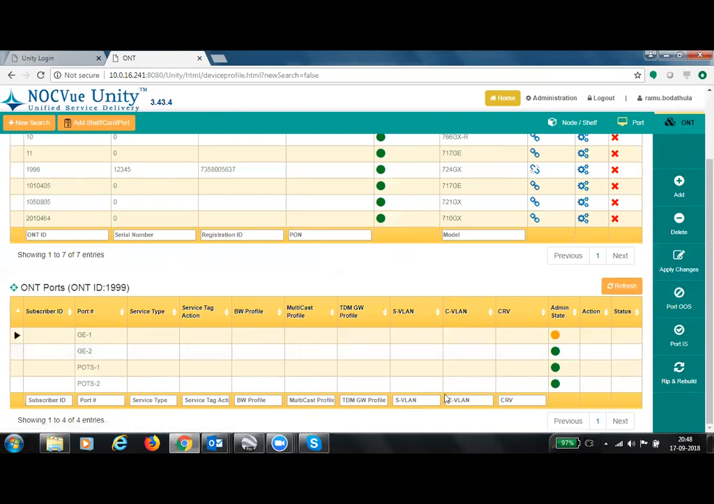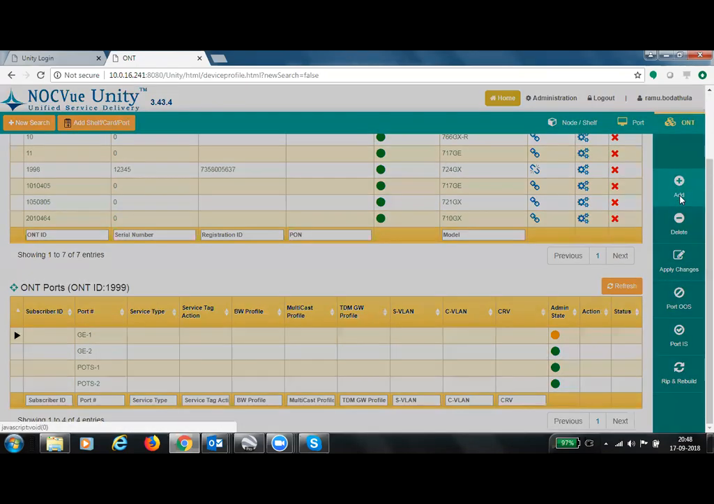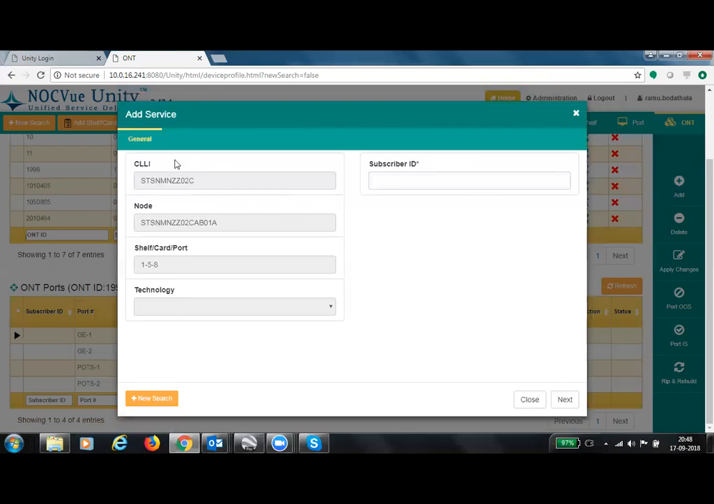So now, since it's empty, I will try to provision a new service. So some fields are pre-populated, so you can see all these things are pre-populated. And for this particular customer, we support the following three types of technologies, we call them, or basically the services. One is HSI, which is data and voice. Then we have Prism, which is data, video, and voice. And we have GPON voice only. Basically, it will create only a voice service for that particular customer. So I will select one of them, HSI.